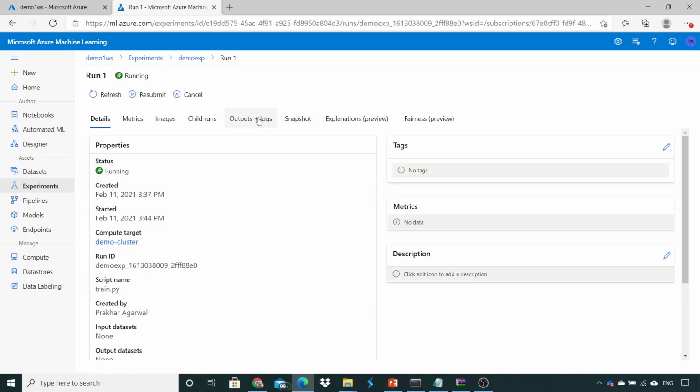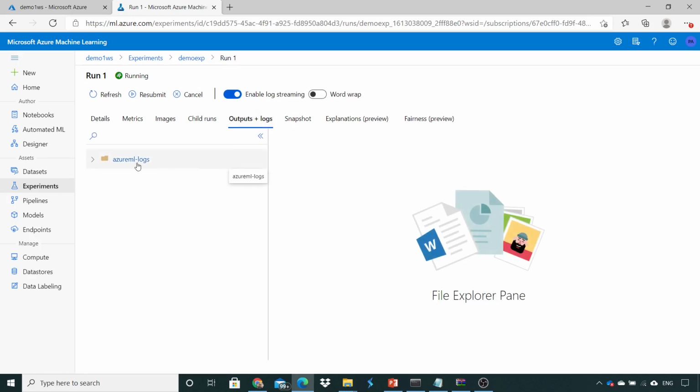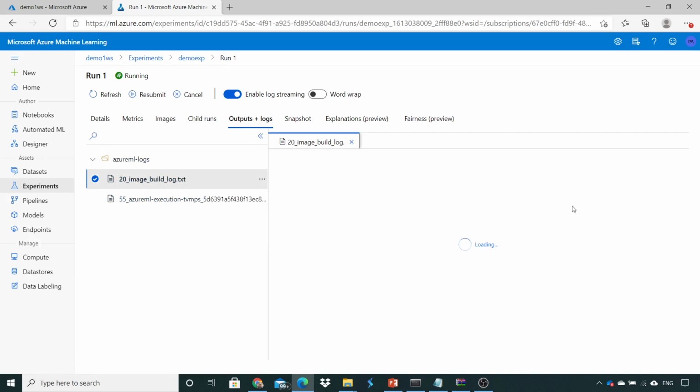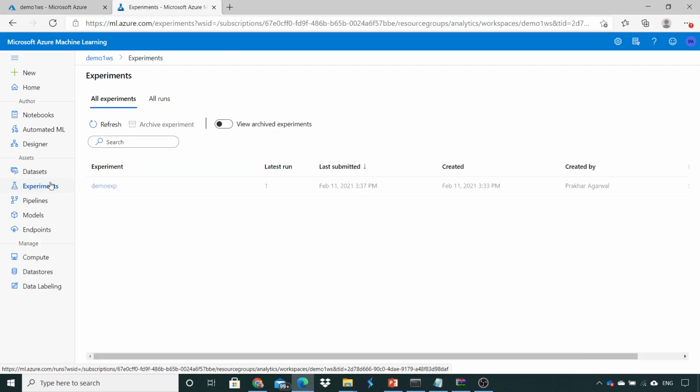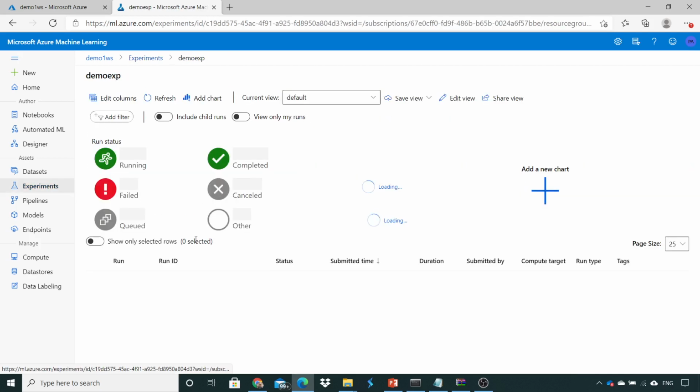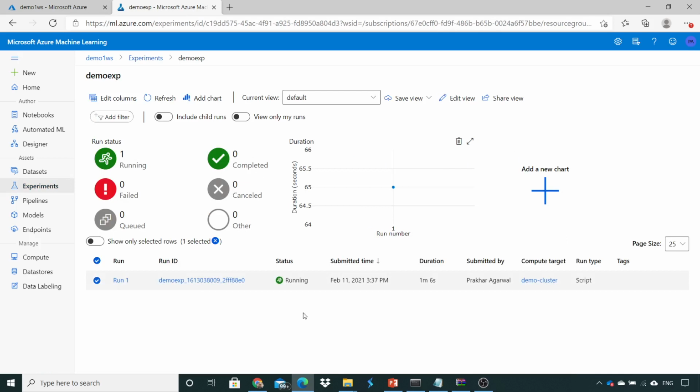You can go to Outputs plus logs, and here there are a few logs being created. You can go and check what has happened, right? So this is how you can also check at runtime. However, we'll just look at the current stage and then work from there, right?